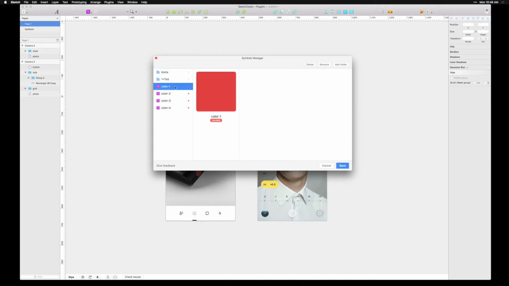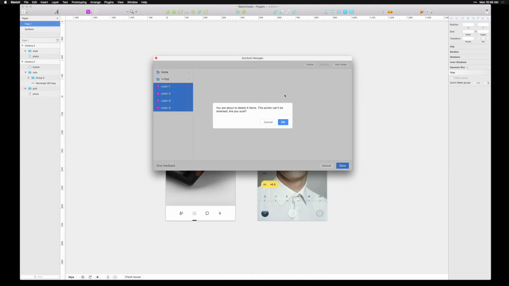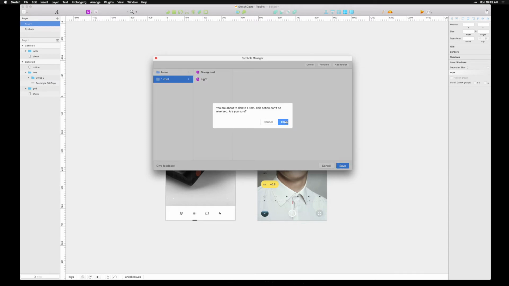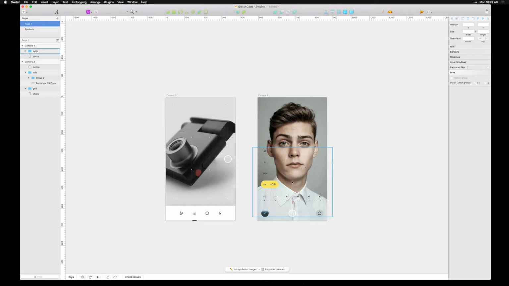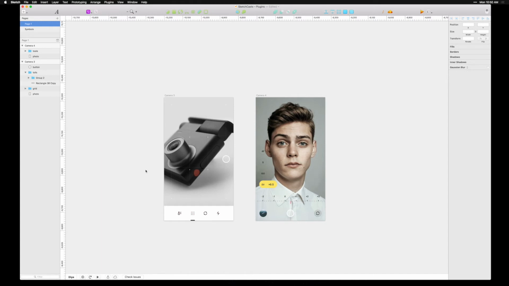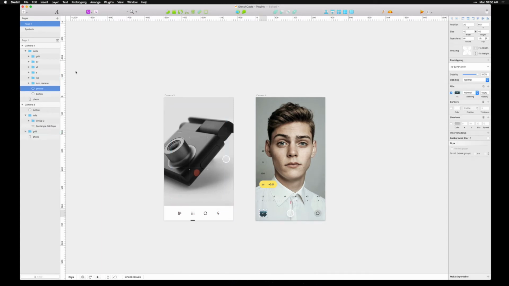And what I can also do is, if I don't use those symbols, I can just delete them, hit OK, delete them, OK, save. I deleted 6 symbols, and when I go back to the symbols, I'm just going to have the relevant symbols, or the ones that I actually use. I don't use any colors, I don't use anything. The only thing that I use are those icons right here.